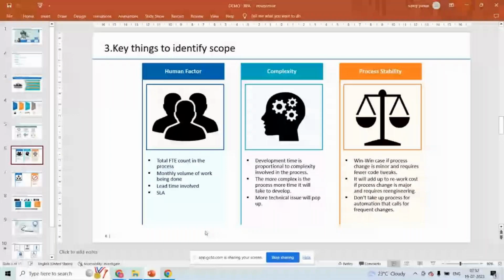And lead time involved. Wherever most of the lead time is involved, there we can do automation. And SLA. For example, if we have a very limited SLA, if the SLA is 2 hours or 6 hours or 24 hours, then that is best suitable for automating the processes.